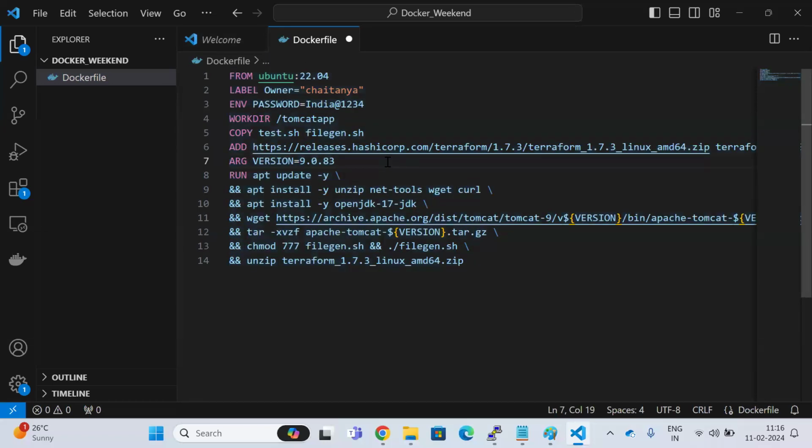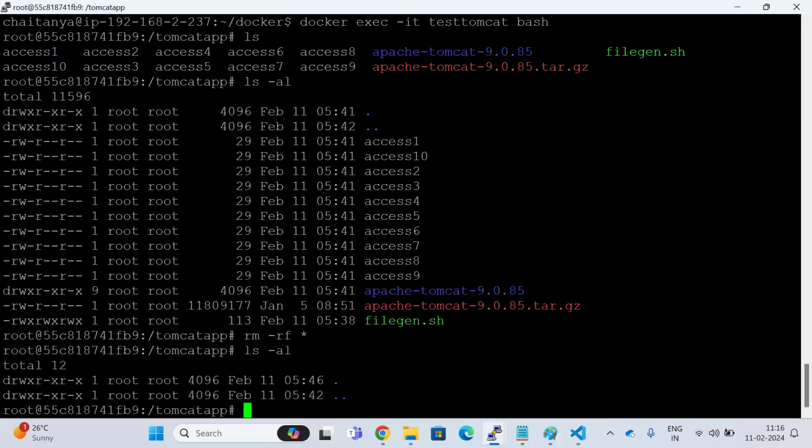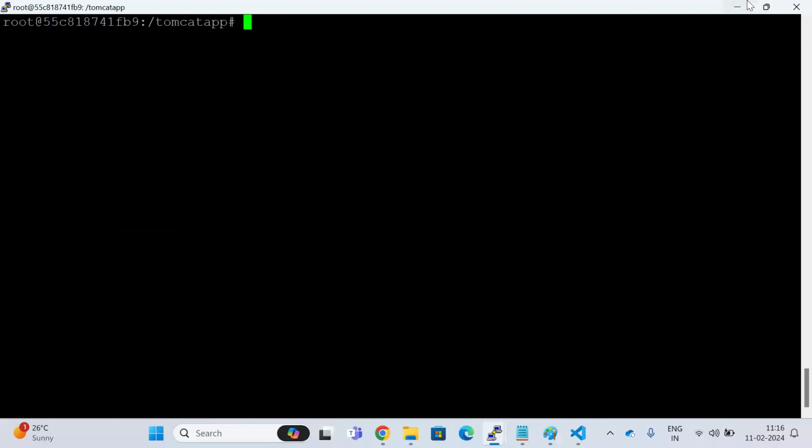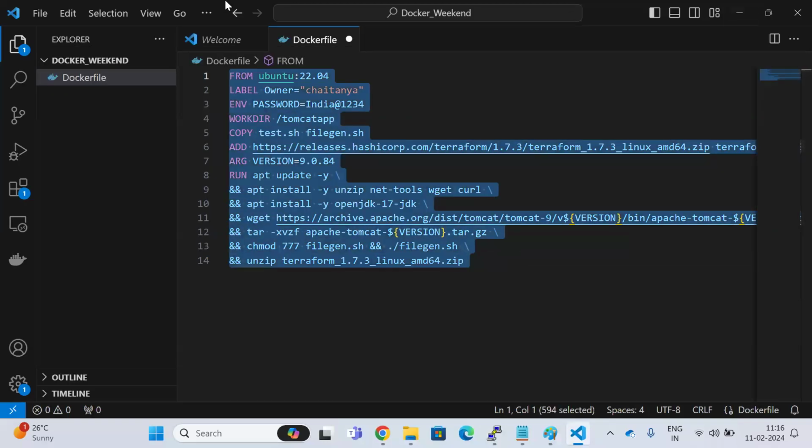This time I will go with version 8.4, Tomcat version 8.4. And let me remove the Tomcat versions that are available, rm -rf with star. I am going to delete everything in the Apache Tomcat. So everything has been deleted. Okay, no need of this also. Let me copy this.